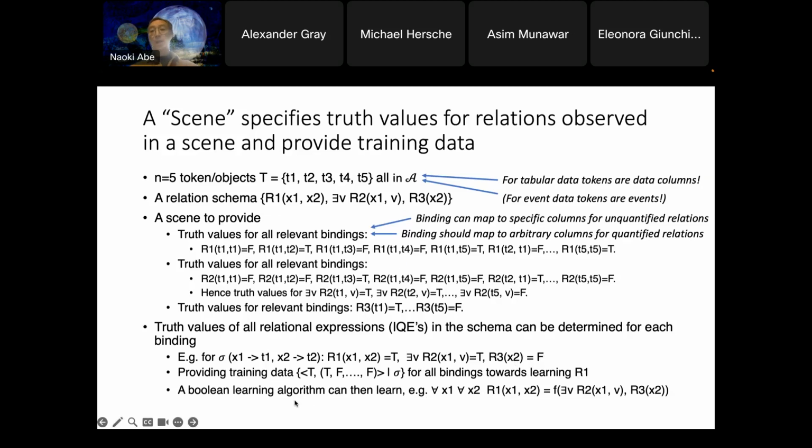And any Boolean learning algorithm can be invoked. But for tabular data, these bindings can maybe be restricted to just map to specific columns of the tabular data for unquantified relations, but they may have to map to arbitrary columns for quantified relations. So we'll see some examples of this, but this just goes to say that you may not have to consider all possible bindings, depending on how the application is set up.